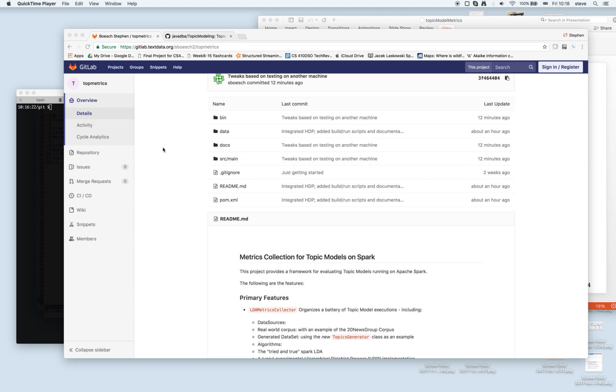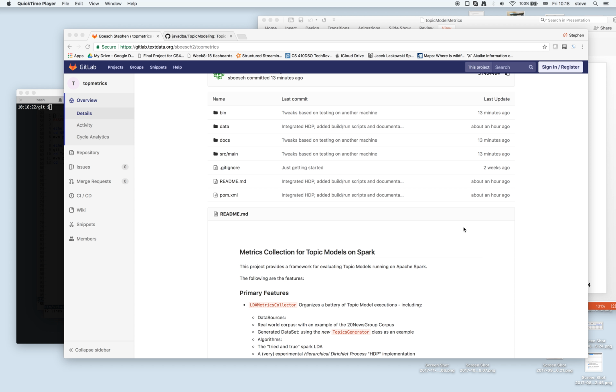Bosch, and this is the CS410 project. Mine is for metrics collection for topic models using Apache Spark. I will quickly go through an overview.